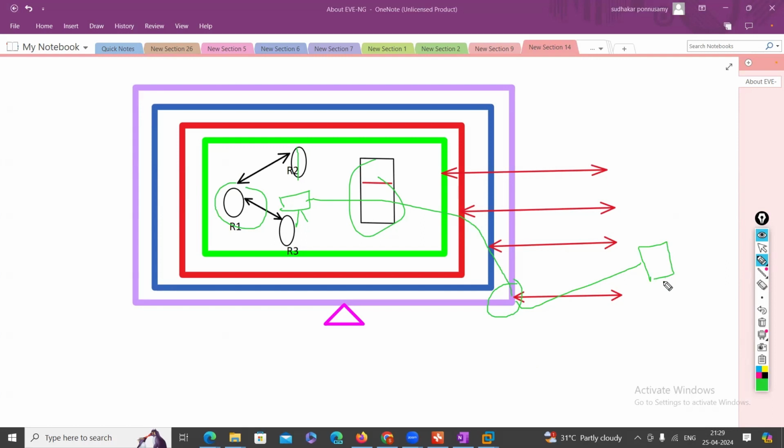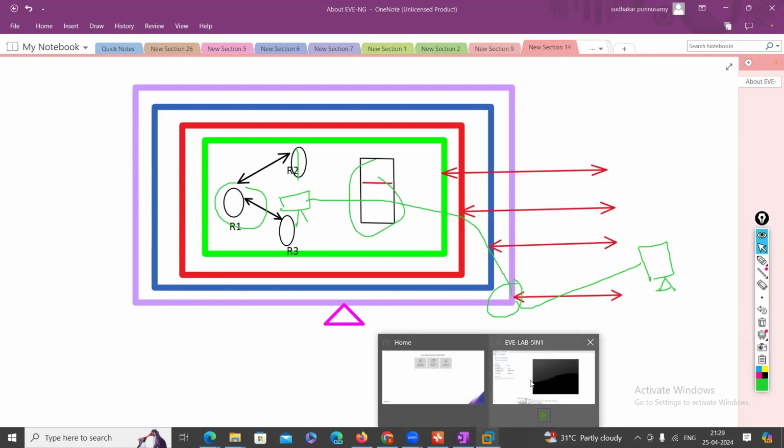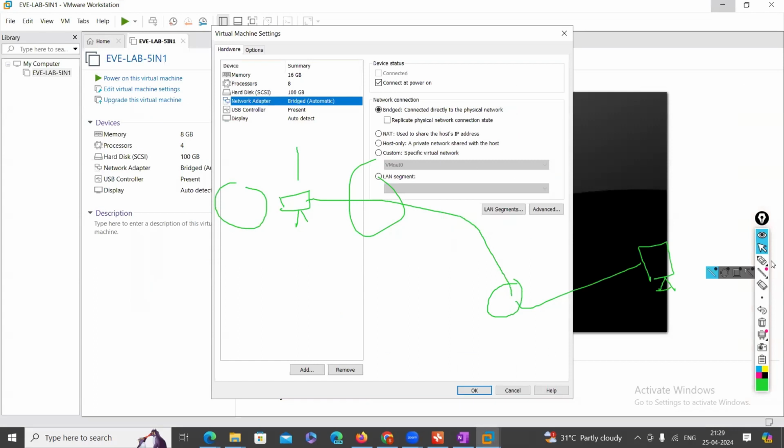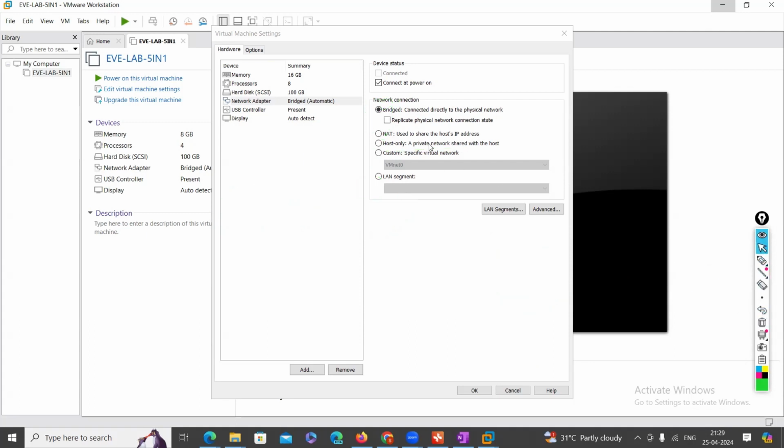There are two types of network adapter card here: one is NAT mode, another one is bridged mode. Host-only mode will not allow you to access the internet. If you want to access the internet, you can choose either of these two modes, bridged mode or NAT mode. If you don't want to get any error, go with the bridged mode.